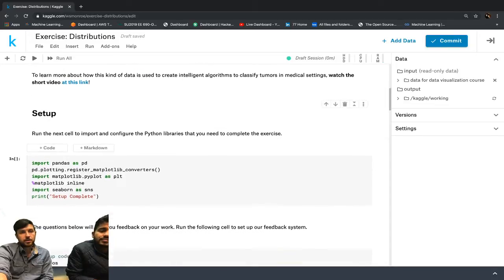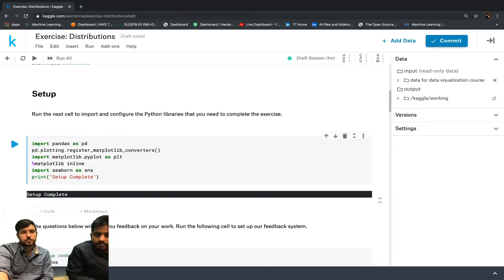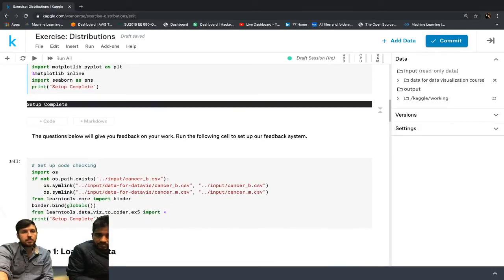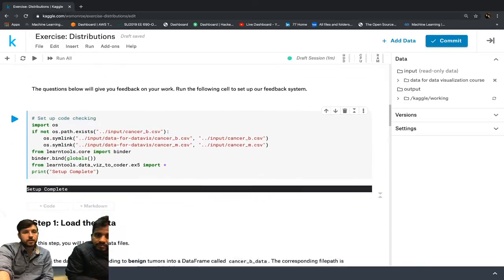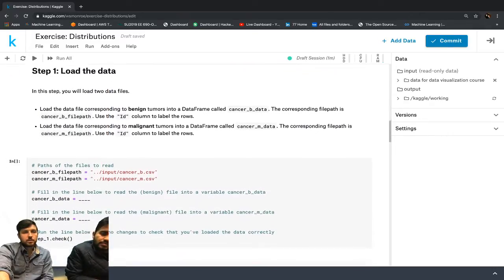So we're going to come down here. First thing, we're going to run this setup cell where we're importing pandas and the matplotlib library and Seaborn. All right. And then because we're on Kaggle and they have these nice checker tools, we'll start those up as well. Okay. And so now we're going to load the data.